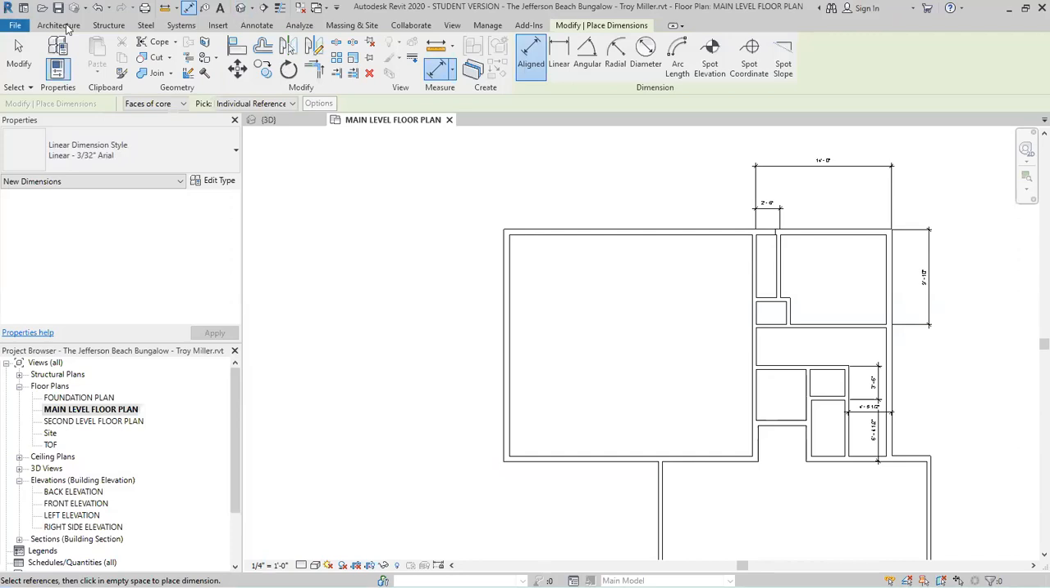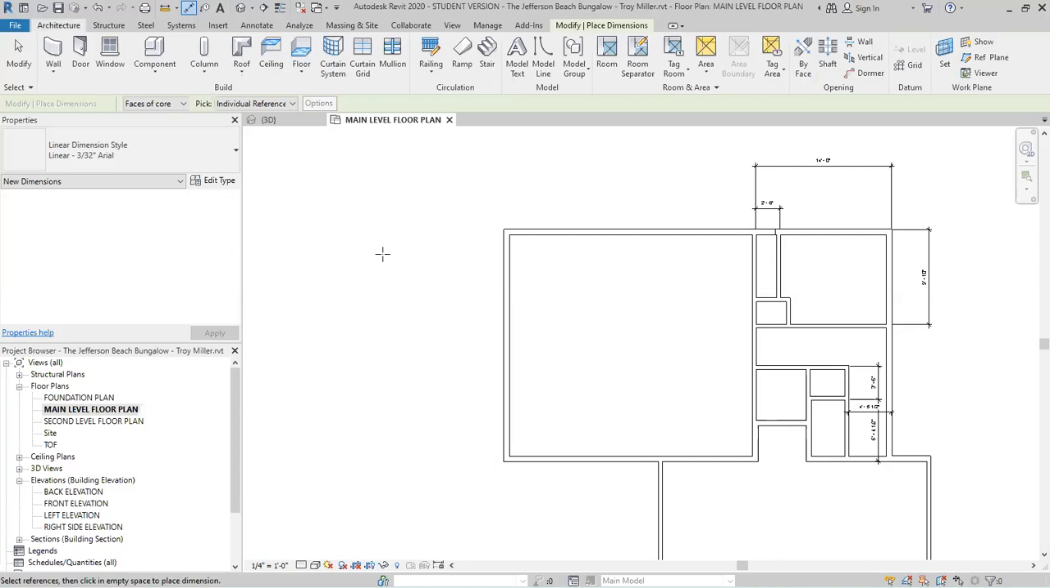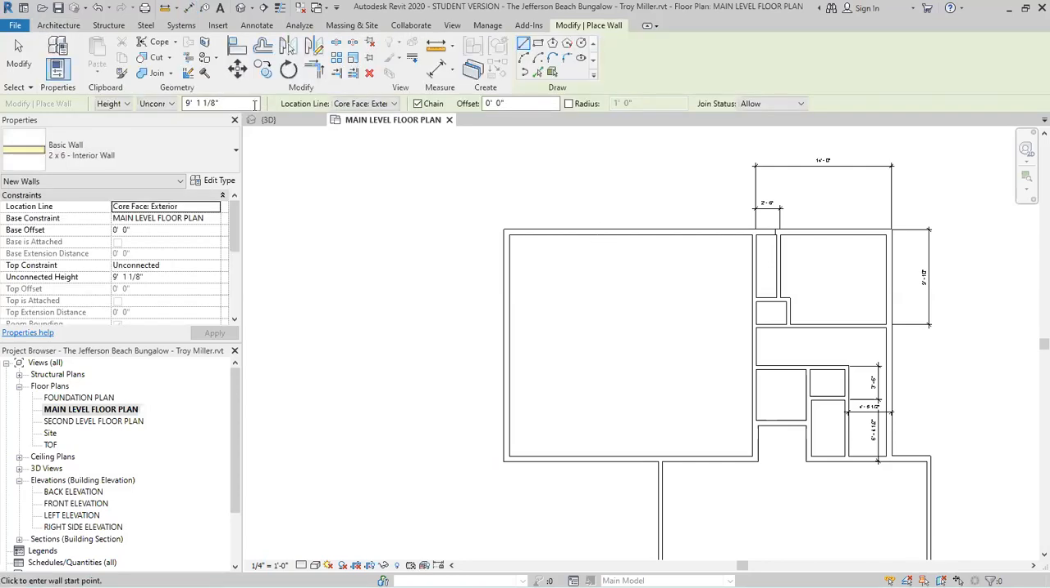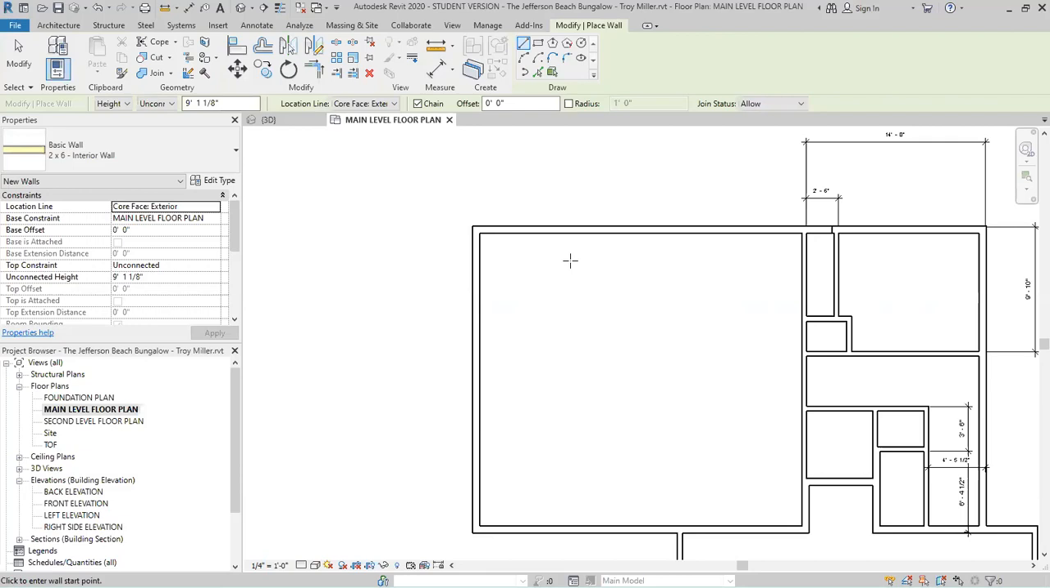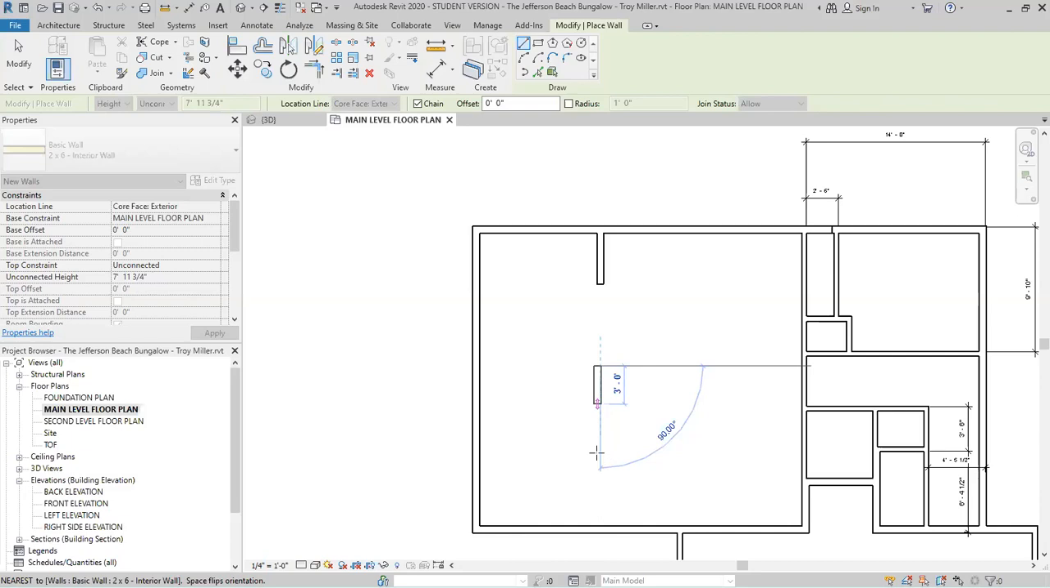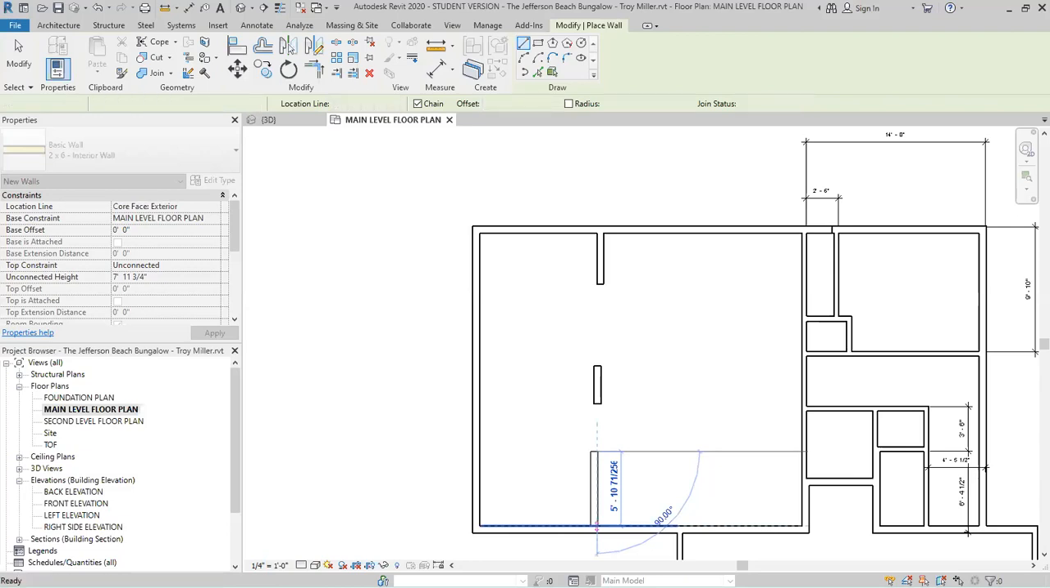I'm going to come back here and select my architecture tab, and select my wall. This wall is 7 foot 11 3/4 inches. Once again, I'm just going to put in my wall segments. I'm not going to get too concerned about the location at this point, but I just want to put those into place.